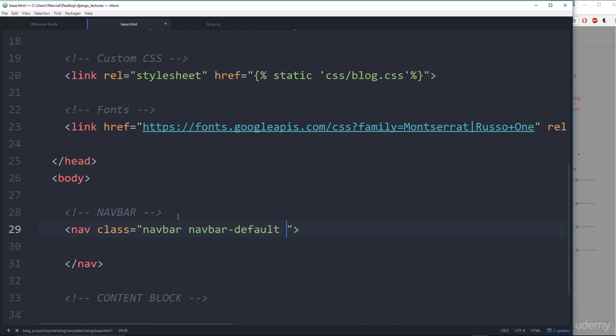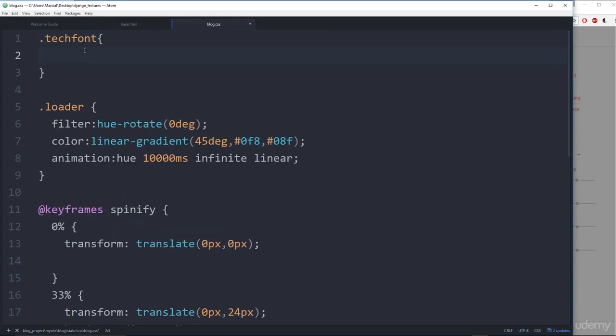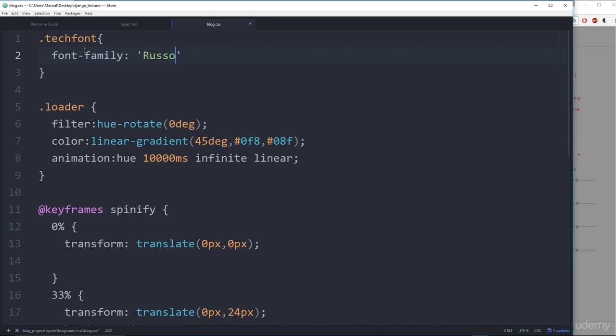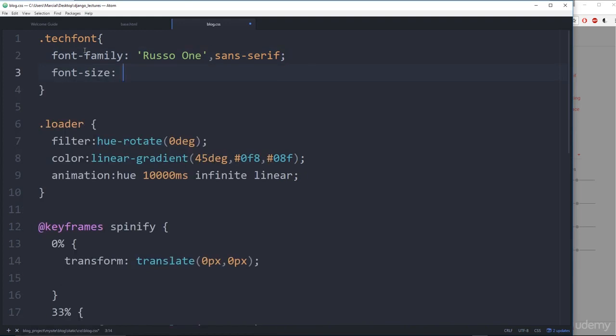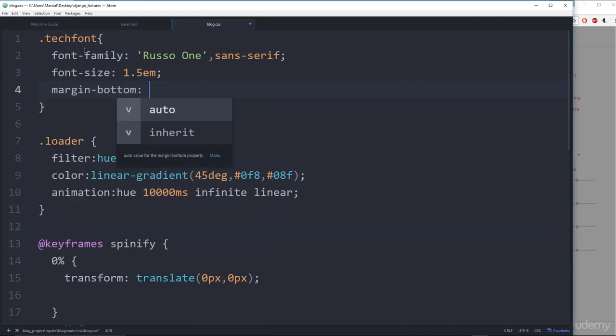And then I'm going to create another class called TechFont, which is going to allow me, if I go to blog.css, I'm going to add that in now. That's going to allow me to actually edit the font of the actual navbar. So let's add that in. I'm going to say the font family of that is Russo One. That was the font from Google that we just got. And then it's also going to be sans-serif. And then I'll set the font size to be, let's just say 1.5 em. And then, of course, you have a lot of leeway with however you want to do this. I'm going to give a little bit more margin here. So I will save that.